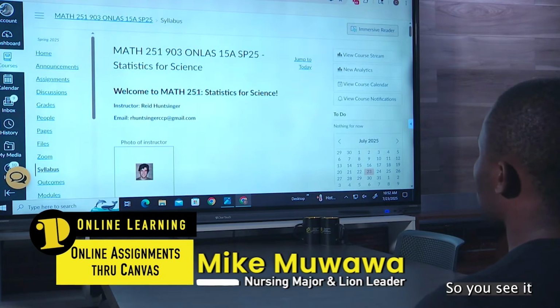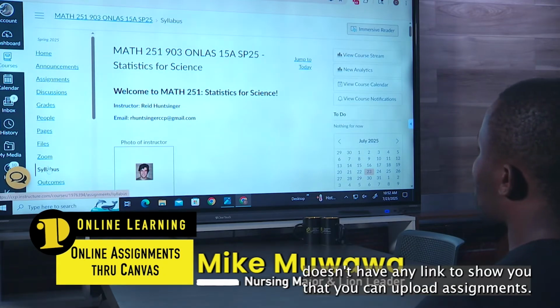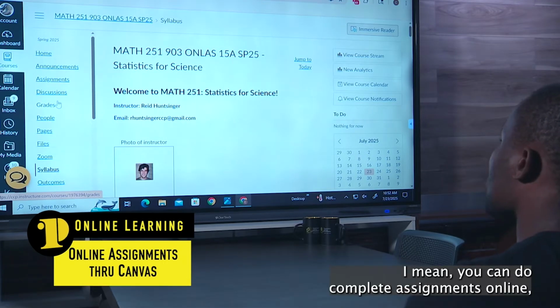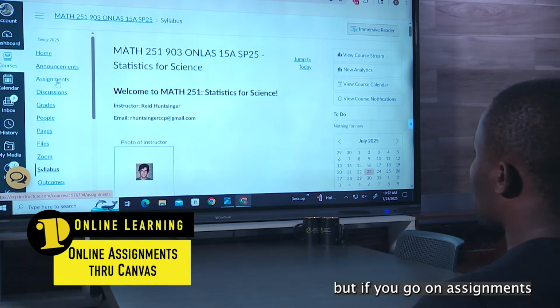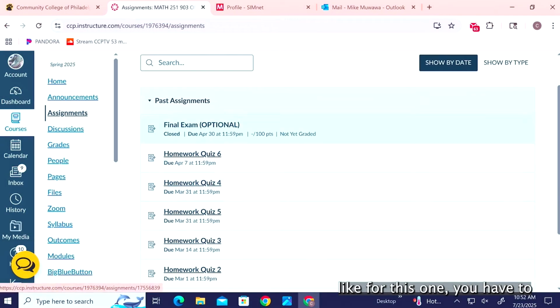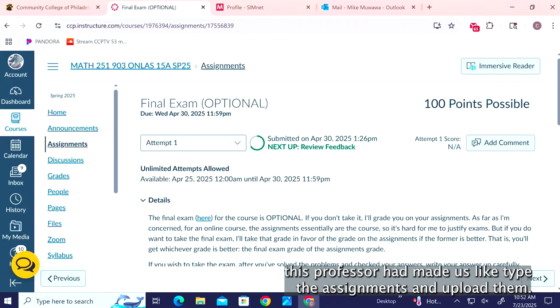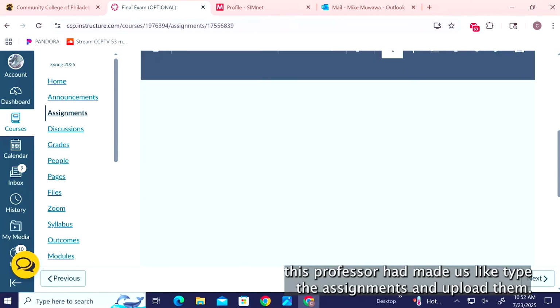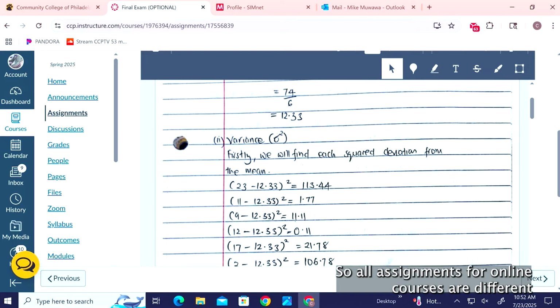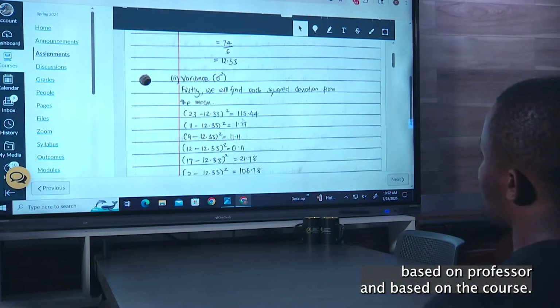So you see, it doesn't have any link to show you that you can upload assignments. You can complete assignments online, but if you go on assignments, for this one, this professor had us type the assignments and upload them. So all assignments for online courses are different based on the professor and the course.